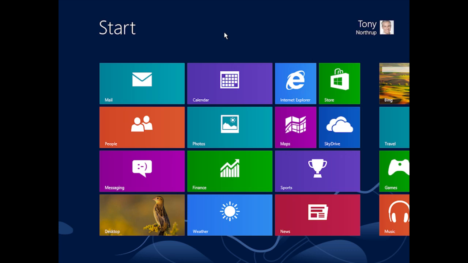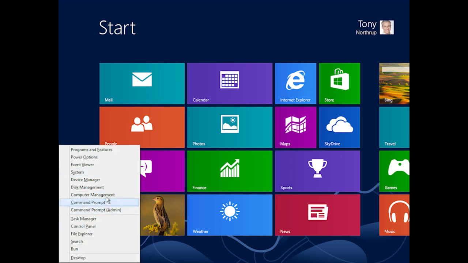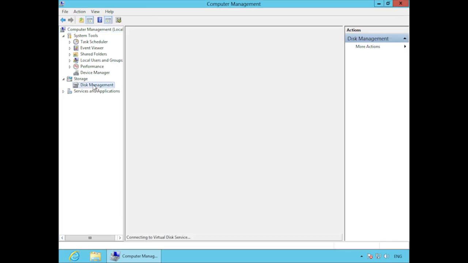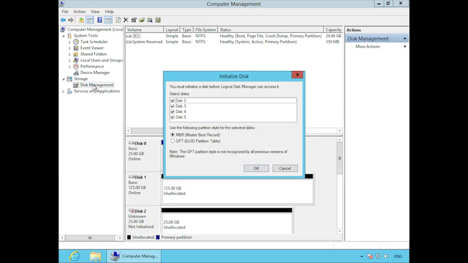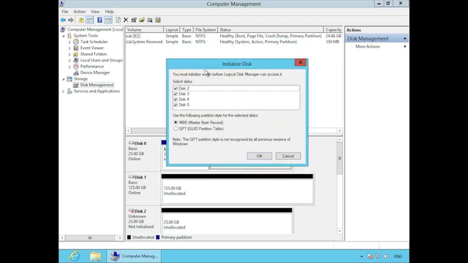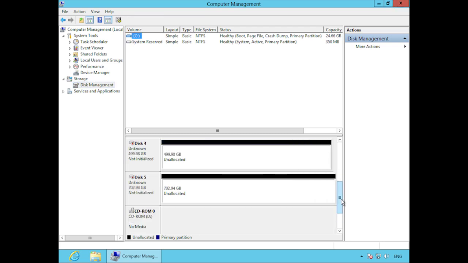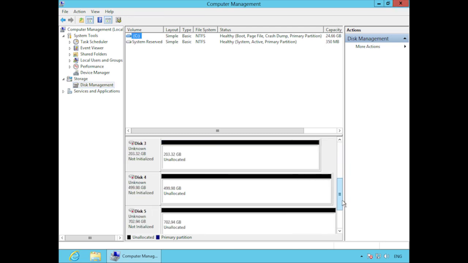Here's my Windows 8 computer, and I will open up the computer management console from the WinX menu and go into disk management here. Now you can see it's asking me to initialize disks. That's because it has 4 brand new disks in the computer, as well as 1 disk from earlier. I won't initialize them now. I just wanted to show you that the drives do exist and are available. You can see they're all different sizes too.